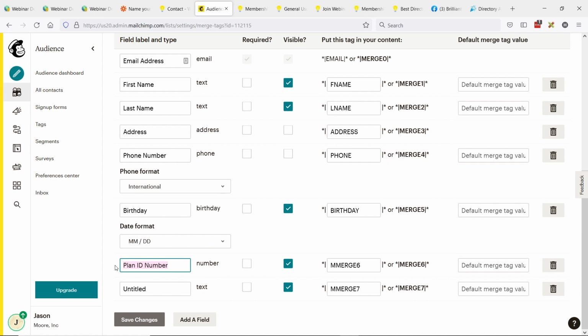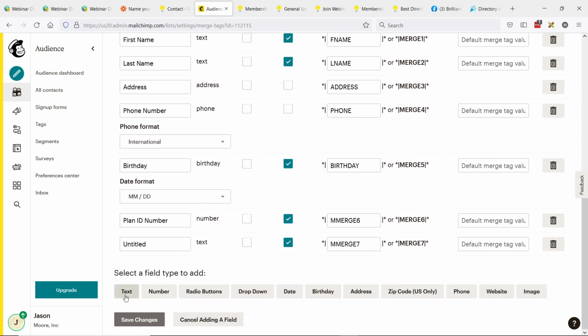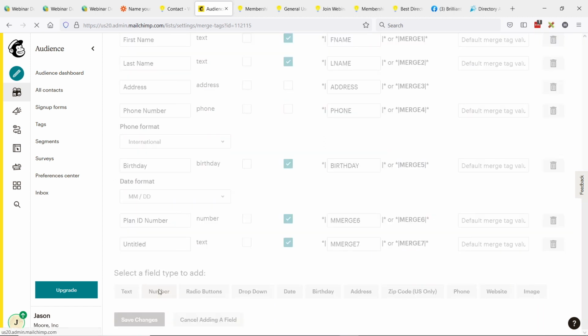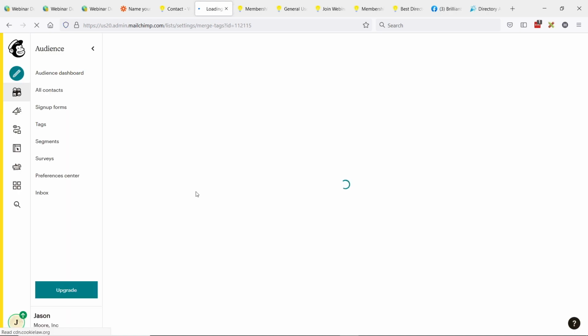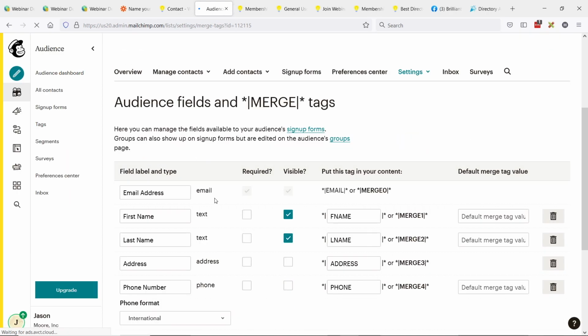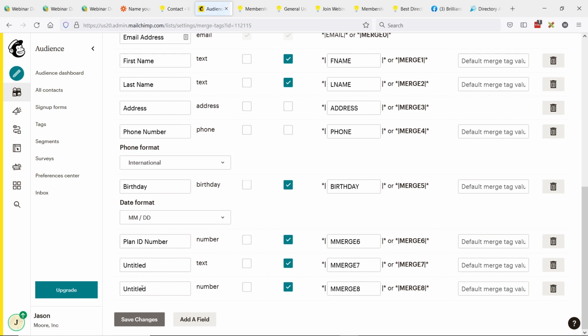And that is why when I was doing the Zap connections, I synced the subscription ID to the plan ID number field. So we are saving the sign up plan IDs into Mailchimp because I created this field. All I did was I clicked add new field. I created a number field because I want it to be an integer, and it's going to ask me to put the details here. So here's my number field.